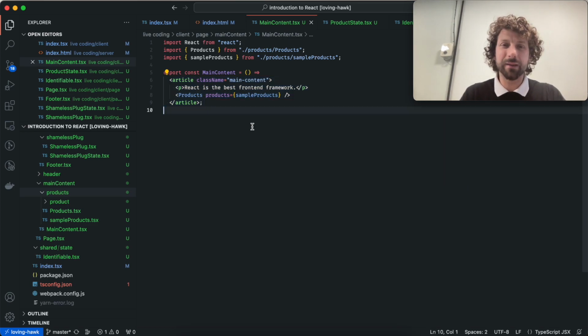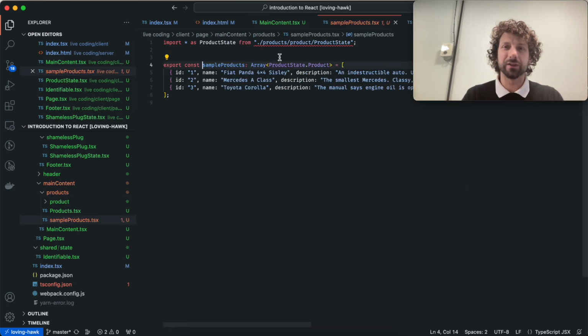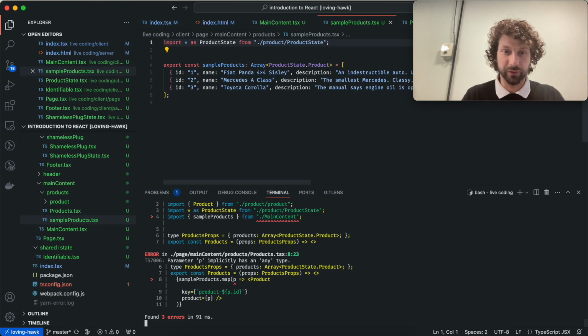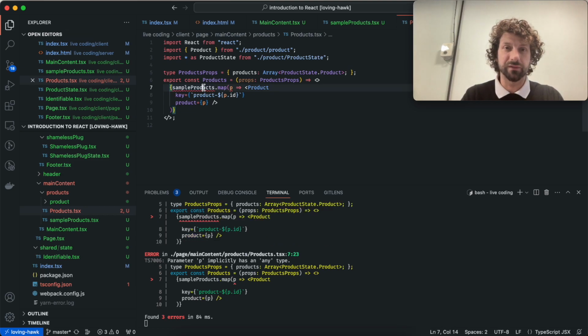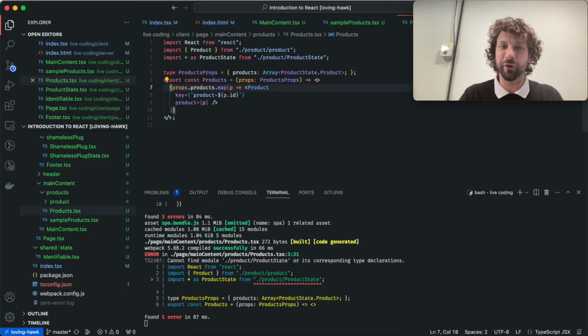But now it's really time to improve the definition. Oh, wait a second. Okay, this is complaining. For the rest, oh, other things are broken. Let's fix. Oh, of course. Oh, that was terrible. Of course, the products we're rendering come from the props, otherwise we're still picking them from the sample products. Okay, and I see yet another error.